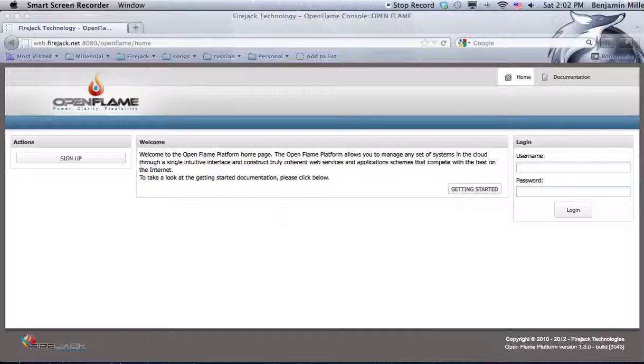Welcome to OpenFlame 1.3. Today I'm going to demonstrate how to build a basic application using the OpenFlame domain manager. We're going to declare a bunch of objects, organize them, and then deploy a working application as quickly as we can.